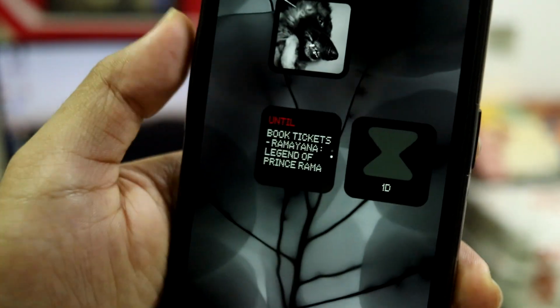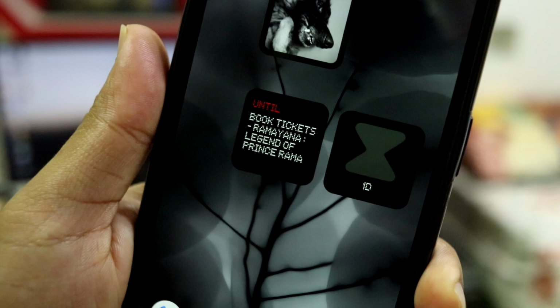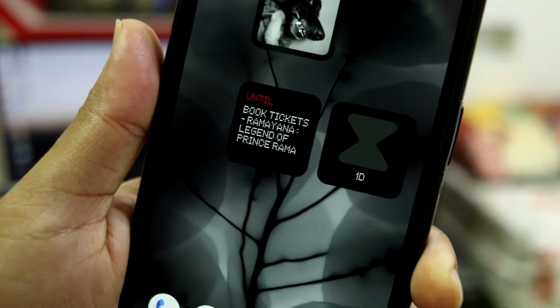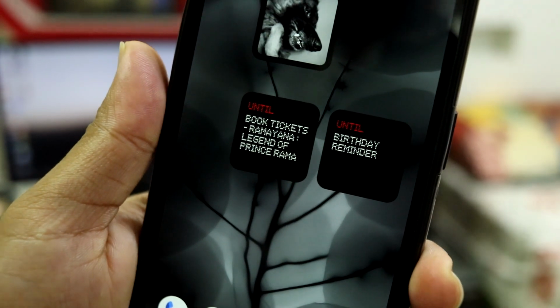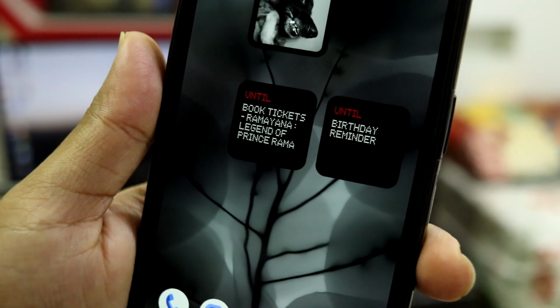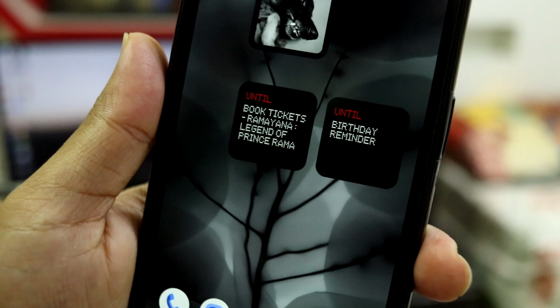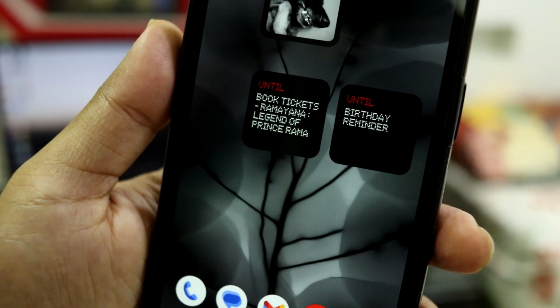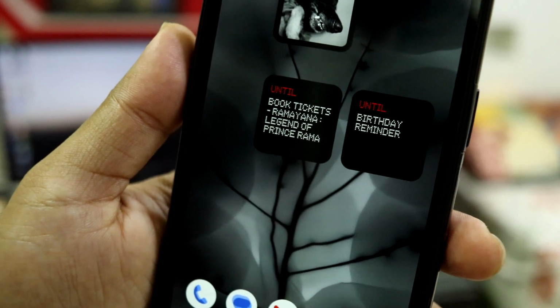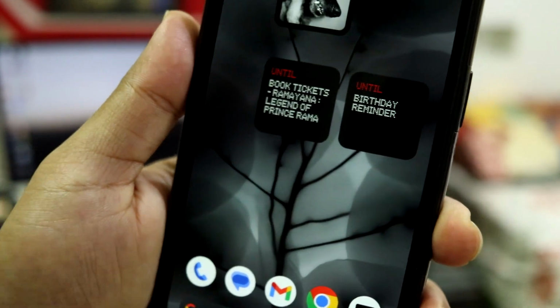The first one, you can swipe up and it will say book tickets for the Ramayana Legend of Prince Rama movie, and this is the countdown for a birthday reminder. It's not 1 day, but a 2 days reminder for the birthday, but I don't need a birthday reminder. The people I want to wish, I will always remember their birthdays.